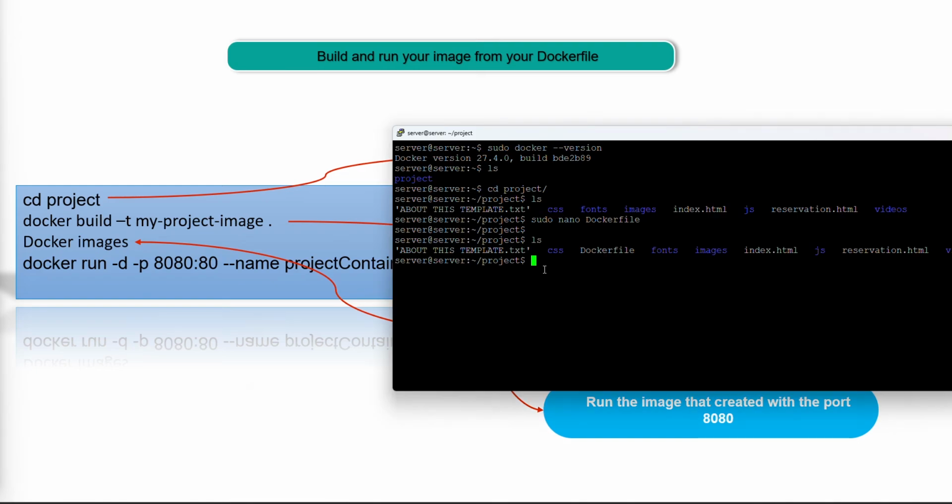cd project. We are inside of our project. Now you can build your image from your Dockerfile. Sudo docker build -t, tag your project, my project image. The dot means we are inside of a folder that is our build context. Hit enter.